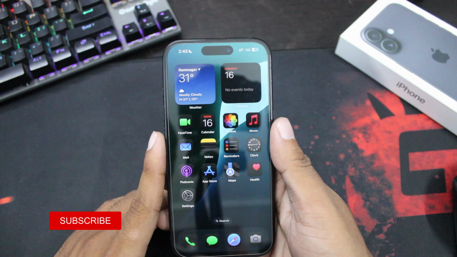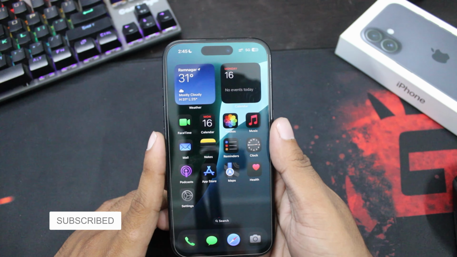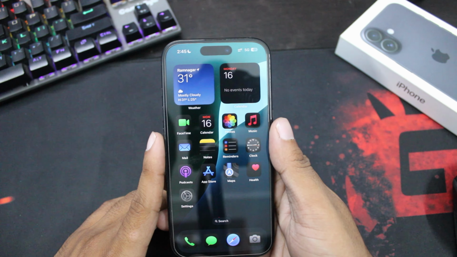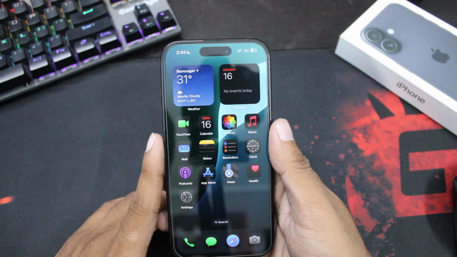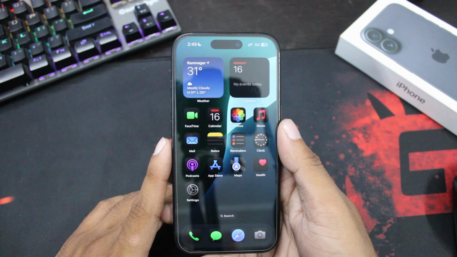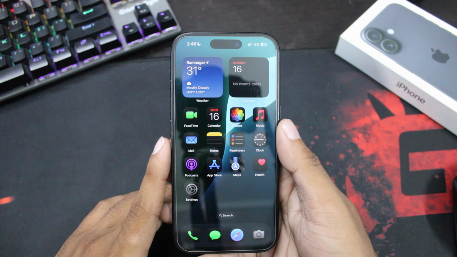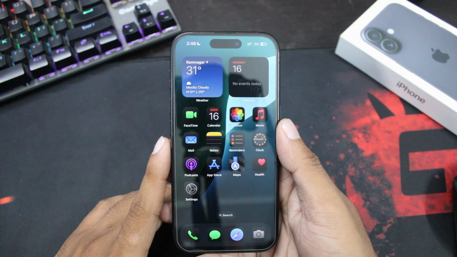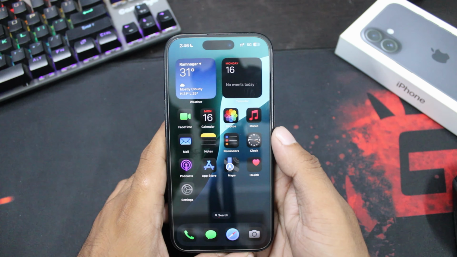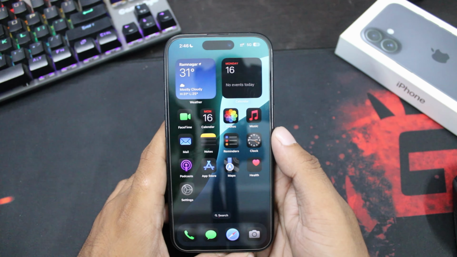In this video, I will guide you with how you can install iOS 26 beta on your iPhone. So recently, Apple launched iOS 26 in the WWDC event. Currently, this update is available as the beta version. And if you want to try all of its features, then you will have to install iOS 26 beta. So in this video, I will guide you with how you can install iOS 26 beta.